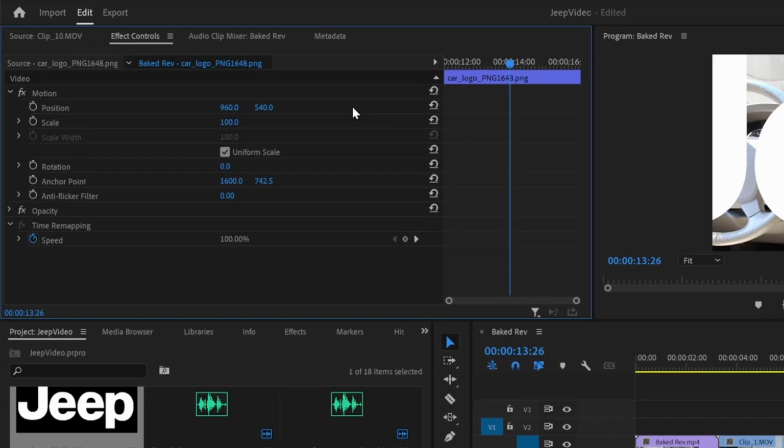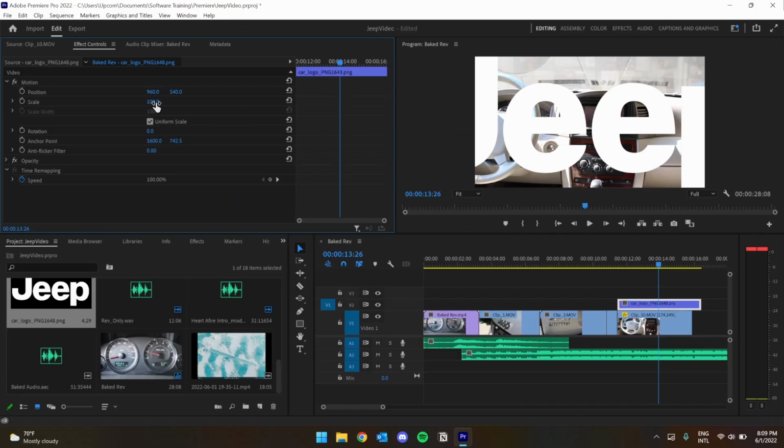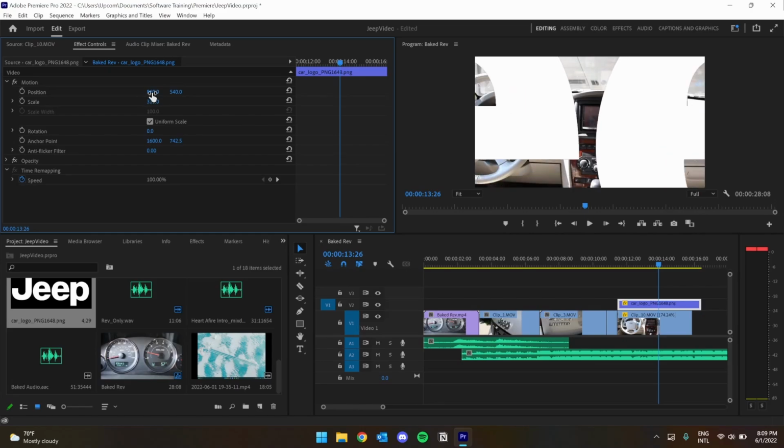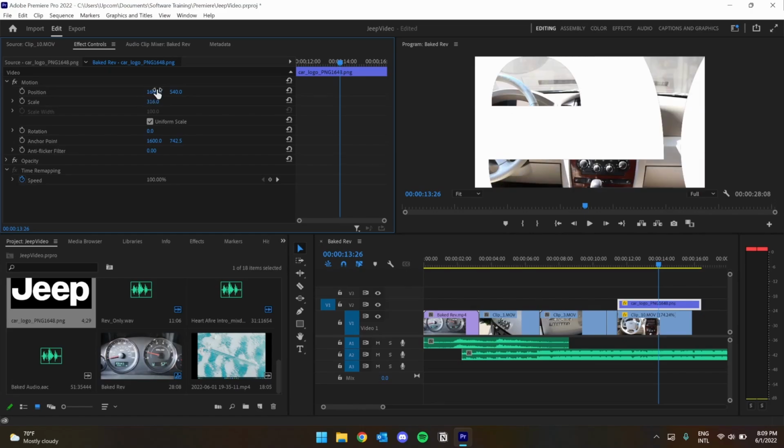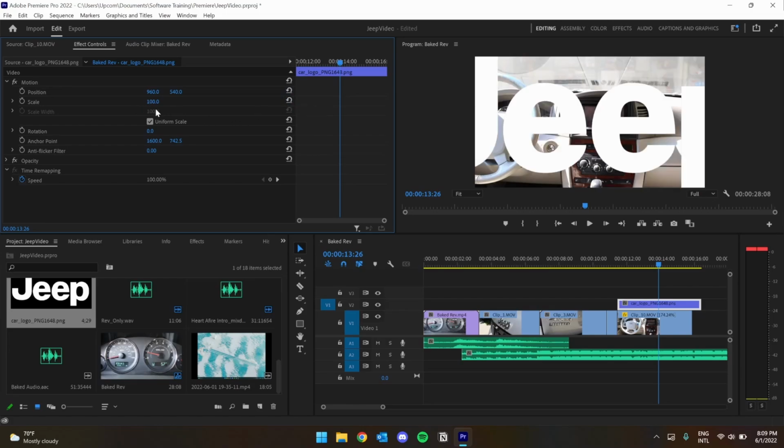Just beneath position, we find the scale option, which is currently set to 100%. I can zoom in to this specific clip by increasing the scale and moving position. Be careful scaling too far above 100% because you start to lose quality and it will eventually be noticeably pixelated. I'm going to reset position and scale back to 100.